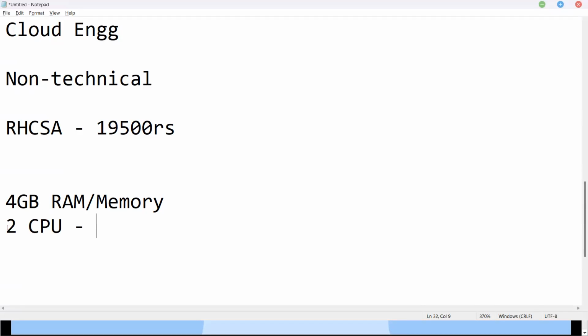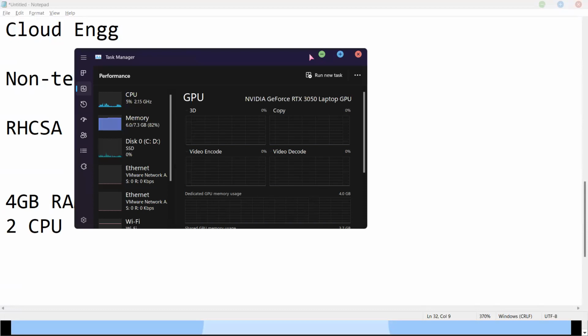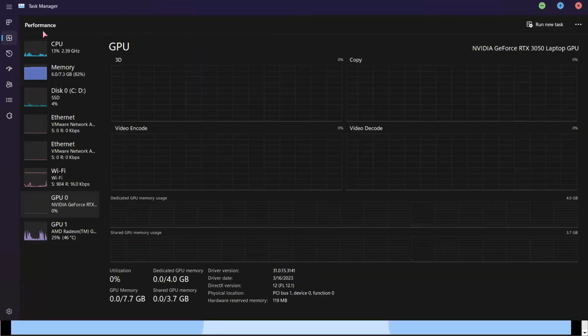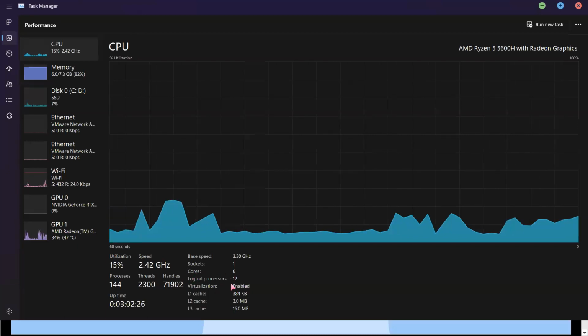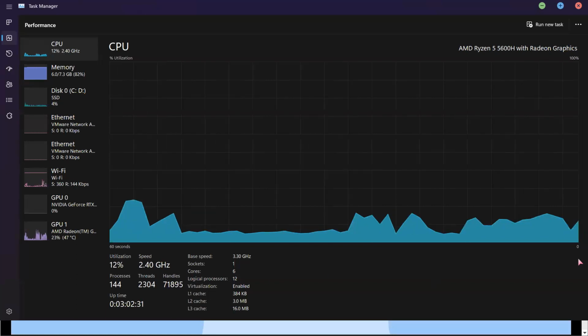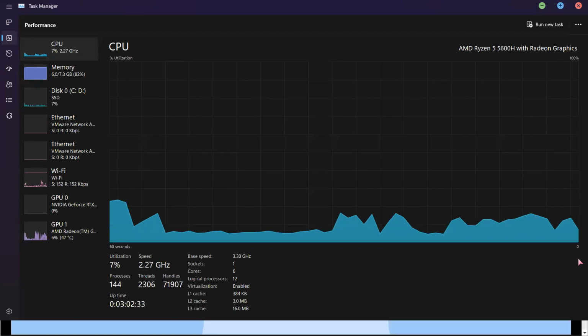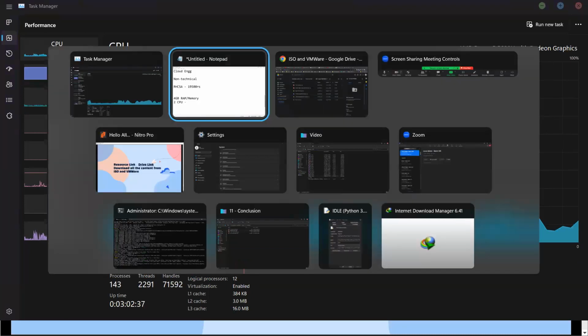So two CPUs. To see your CPU count, go to your task manager. Just press Control Shift Escape. You'll see the task manager. Go to Performance, make it full screen, come to CPU, and you can see the core count here. So core is 6, logical processors 12. The core count should be at least 2.